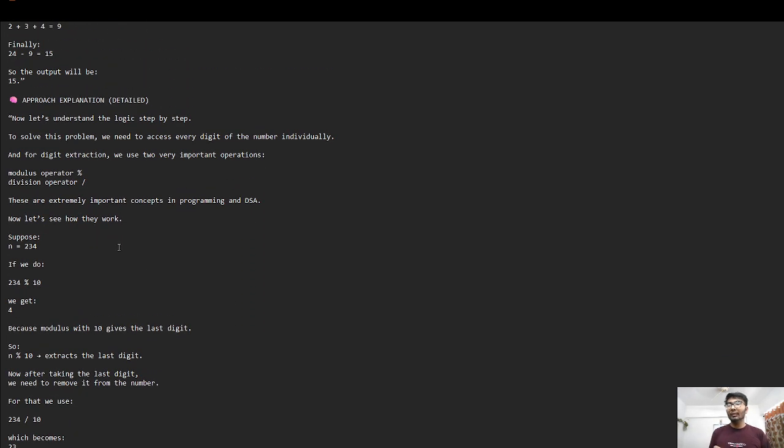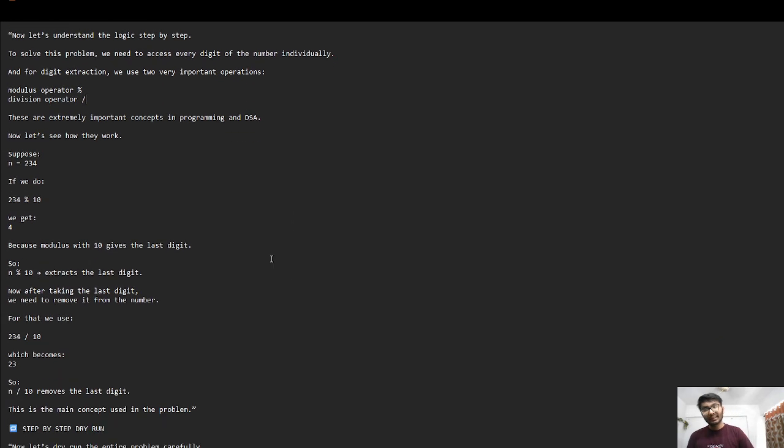Now the approach we are going to use here is, to solve this problem we need to access every digit of the number individually, and for digit extraction we use two very important operators. The first is modulus. This is the modulus sign, and the second one is division. This is the division operator. These are extremely important concepts in programming and DSA.